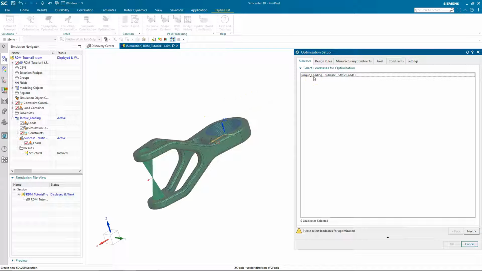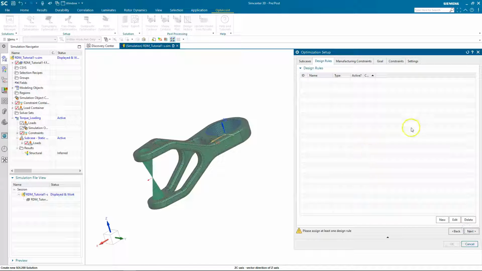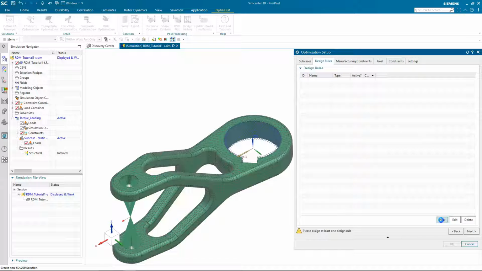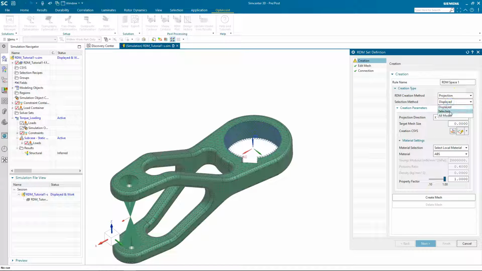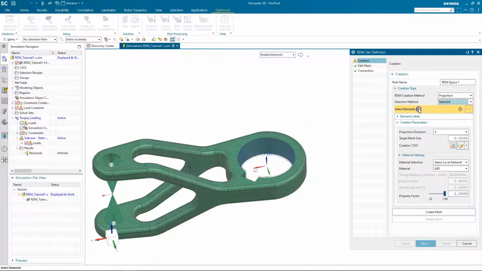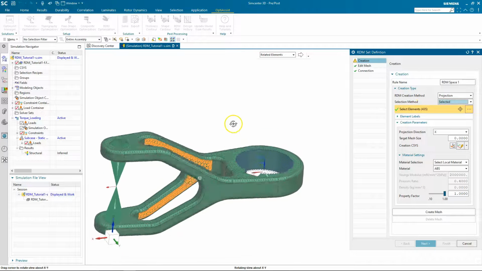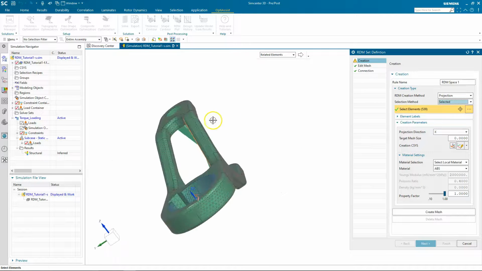For the first tab, the subcase, we will select the load case static load and click Next. And then for the design rule, if we click on New, we open up the RDM set definition box. Under the RDM creation method, we change it from existing to projection and displayed to selected. Under select elements, we will keep the drop down to be related to elements before selecting all inner parts of the model.